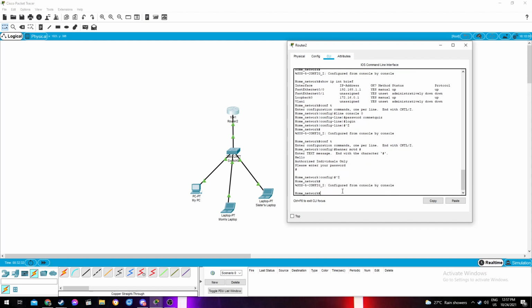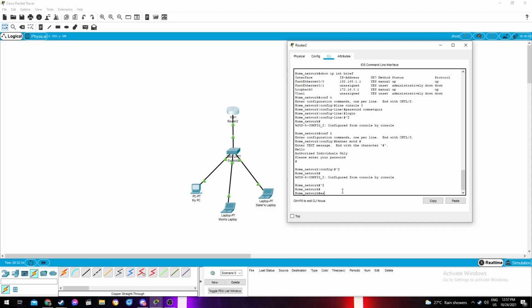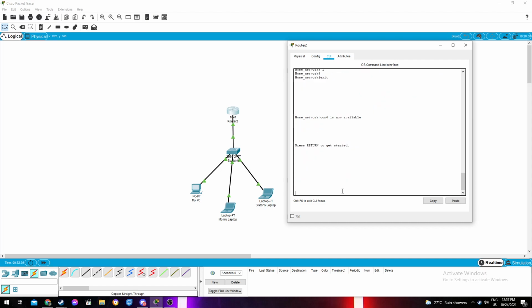To test this, we exit the router settings and press enter, and here is our message of the day that we entered, and it's asking for a password to verify our identity. Then after entering the password, we're back into configuring the router.